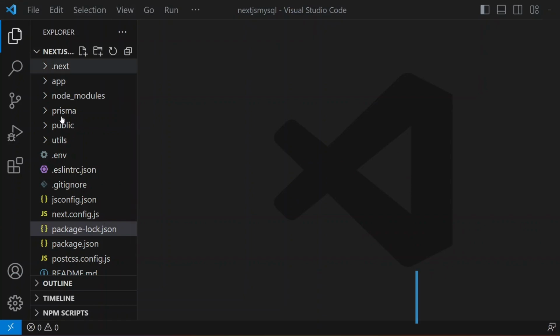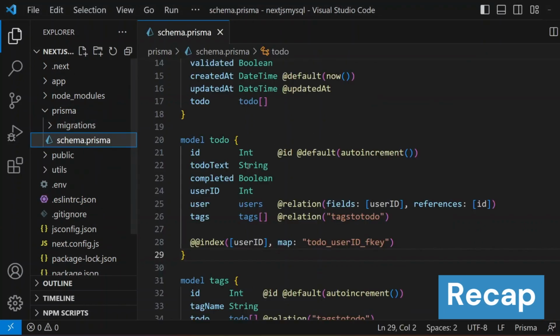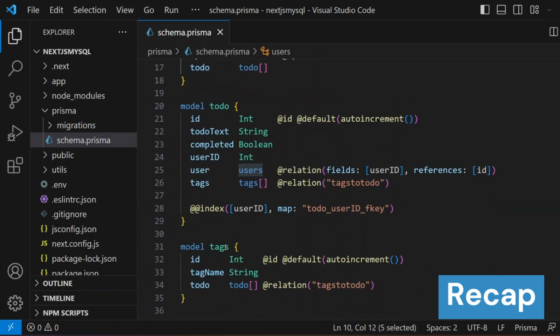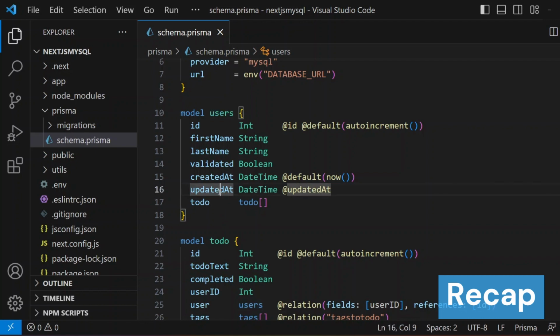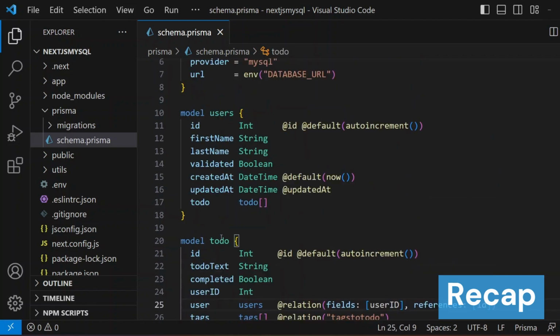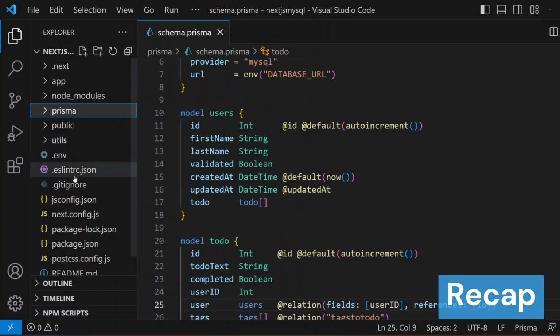In the previous videos we have created the schema.prisma file. We have created three models: users, to do and tags. We identified the relation between users and to do and one more relation between to do and tags. Let's see how we captured the data in the previous video.